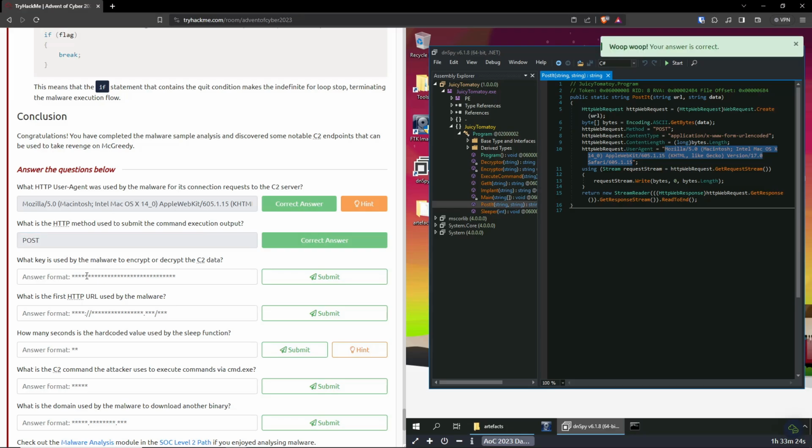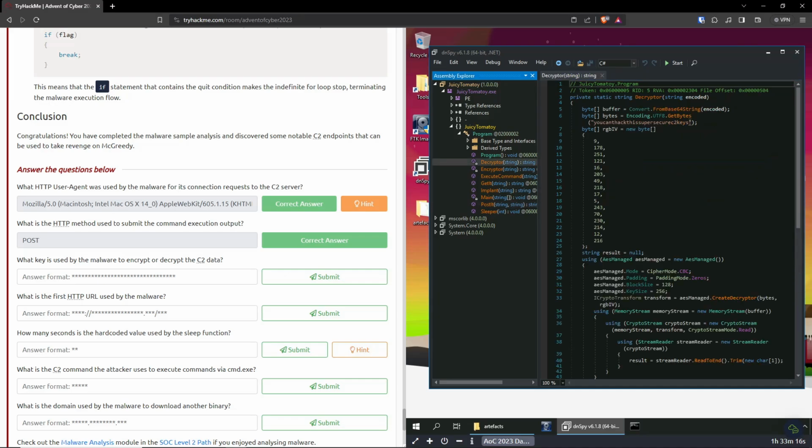What key is used by the malware to encrypt or decrypt the C2 data? It's going to be the same key since it's AES encryption. Pulling this out of the encryptor function or the decryptor function, it's going to be the same key.